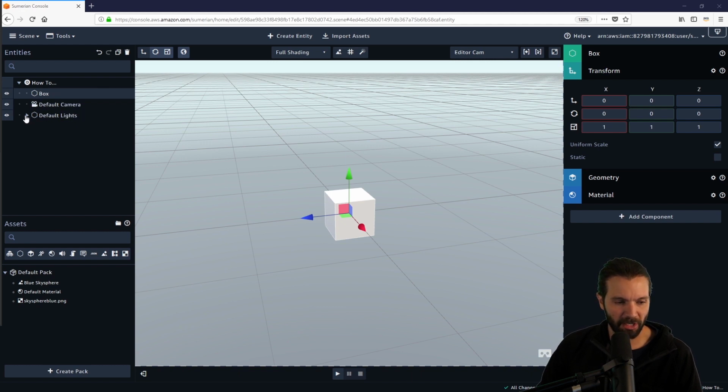If you notice, there is an expanding triangle or an arrow next to the default lights. If I open that, you'll see that there are 3 different lights inside this default lights entity. This is what it means to nest or group entities: these are all nested within the default lights. That is, these are child entities, while this default lights is the parent entity of these 3 entities.